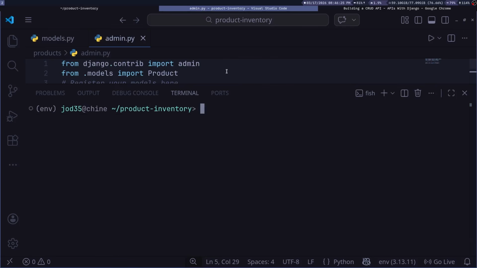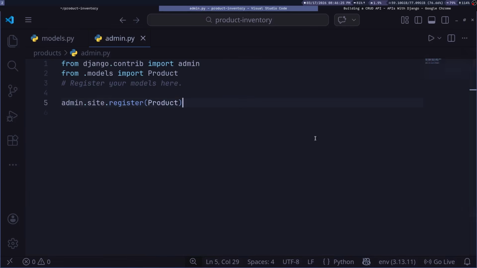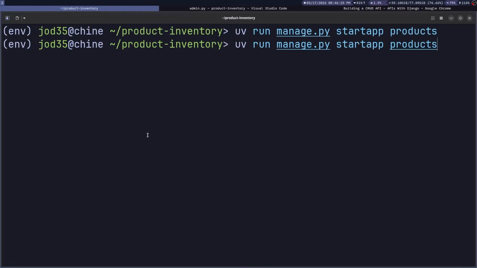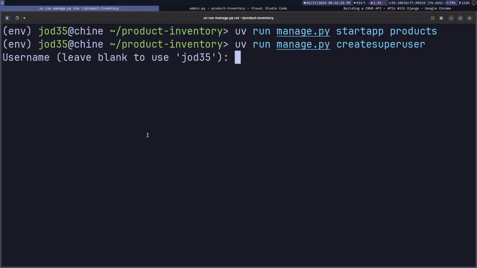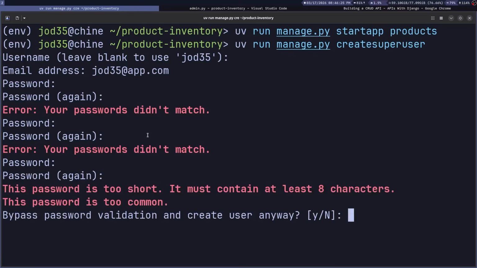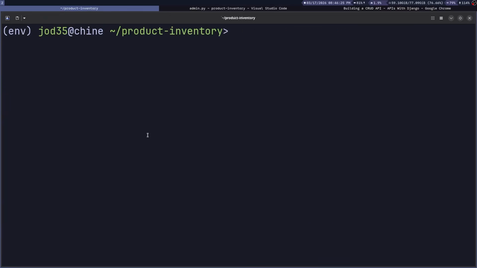So once this is done, let us now go ahead and create a new superuser so that we can access our admin. I'll go to my terminal right here and run the command uv run manage.py createsuperuser, create my default user as that. I'll give them an email address and then a password. So for development purposes, I'll keep it simple. All right, so we now have a superuser.